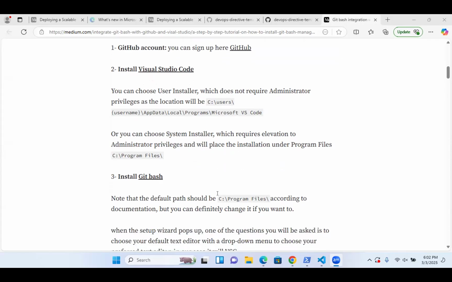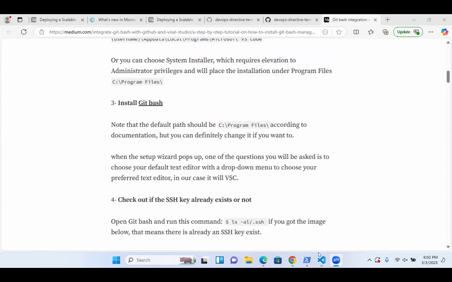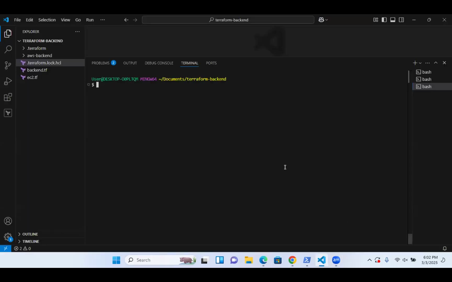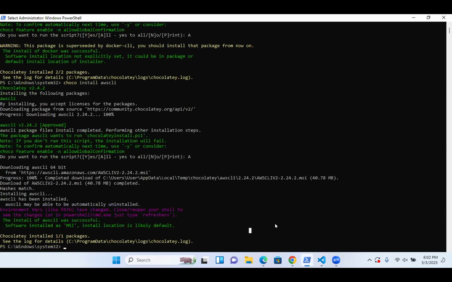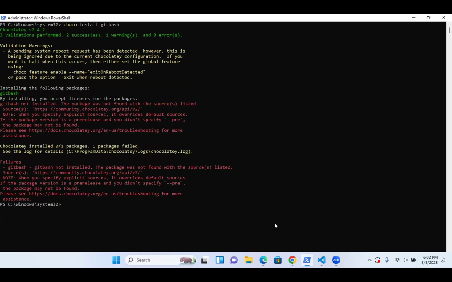So let's install Git Bash. I think we already have Git. Let's check, make sure I have Git. So we'll do git, that's the version. We have Git. But if we do not have Git, we're going to go to PowerShell and install Git using Chocolatey. So choco install git, that's what we'll run. But we already have it installed, so it's failing, because we already installed it.